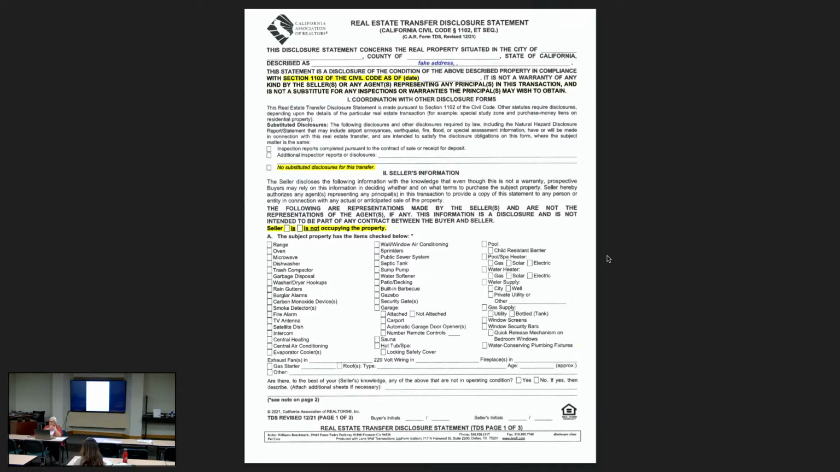Fireplace, if there's not a fireplace, they should say NA. Like, all these lines should be filled in with something. And then the gas, if there's a gas starter to the fireplace, if the fireplace was a yes, like in the living room, is there a gas starter for that fireplace? It's NA, or the box is checked that there is.